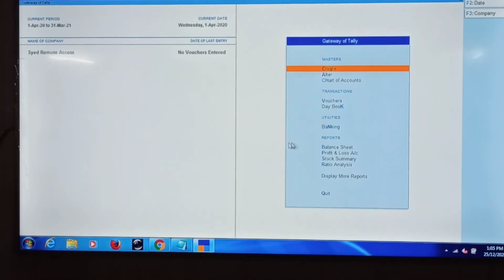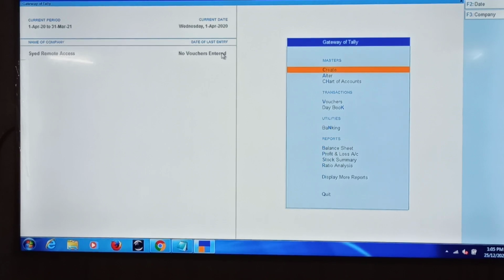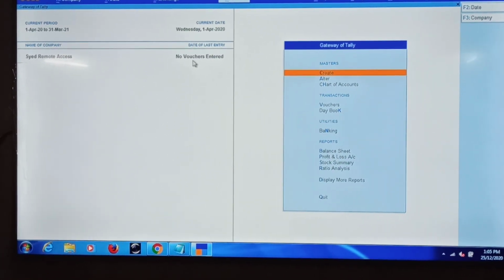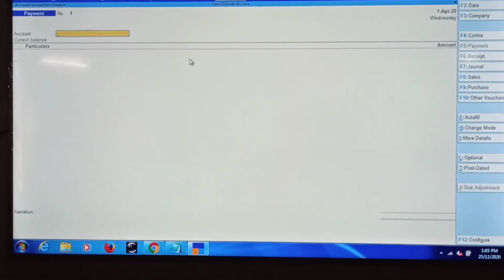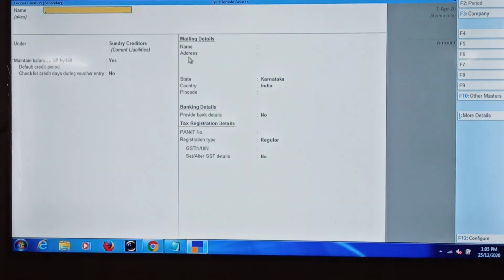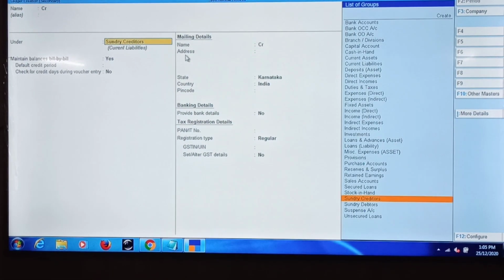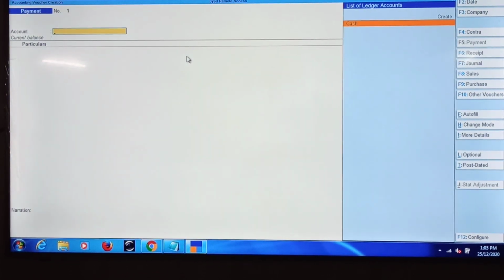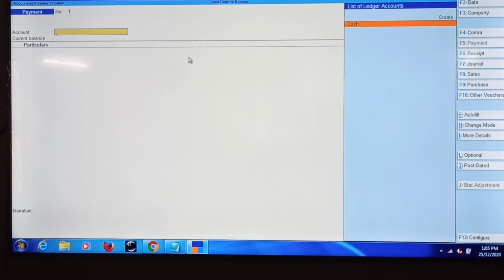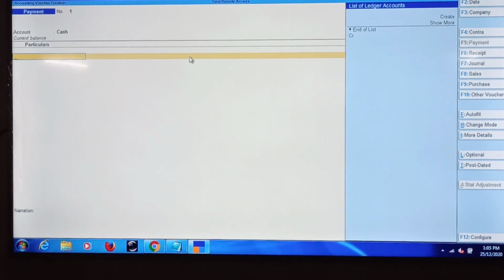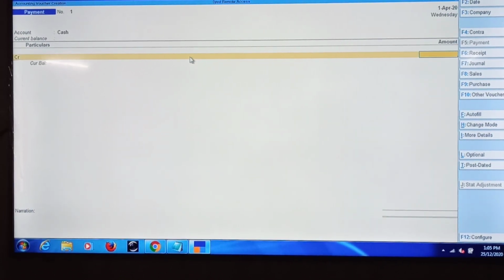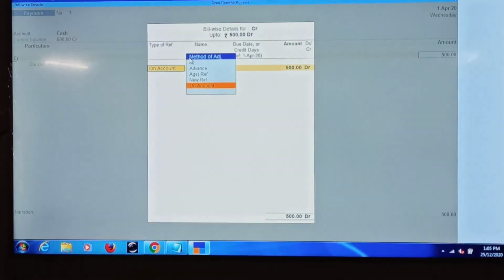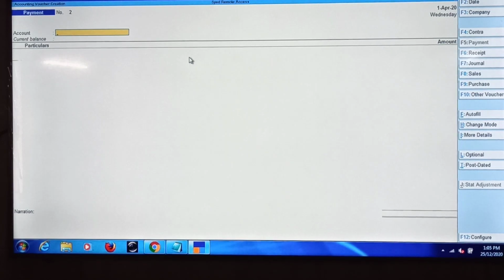As you can see, the company has no transactions, it's showing no vouchers entered. So let me record one transaction for payment. Group under sundry creditors I have done. Let me select the cash party as creditors. I'll give some value of 500 and I'll accept the screen.